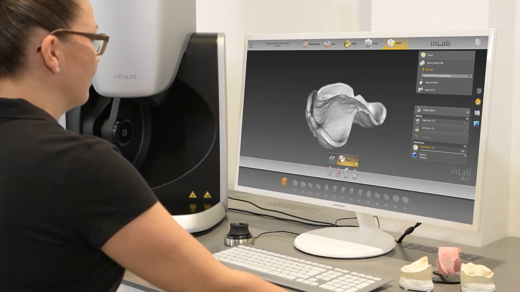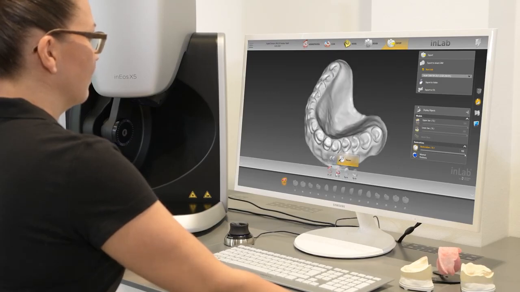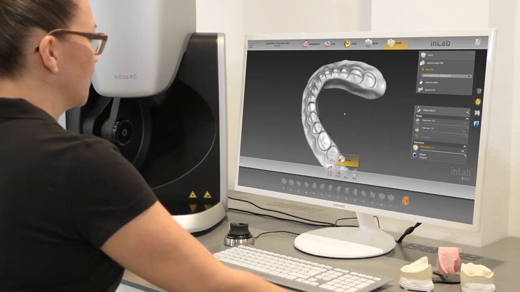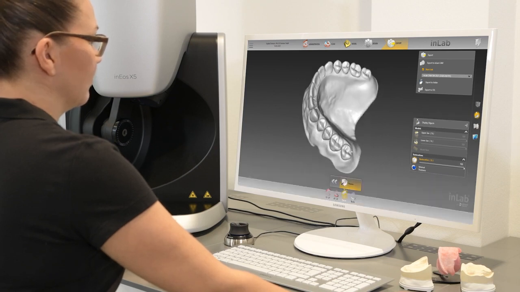The denture base for the upper and lower jaws are displayed. If you have chosen a try-in in the administration phase, then it will be shown as a restoration on the bottom column as well.